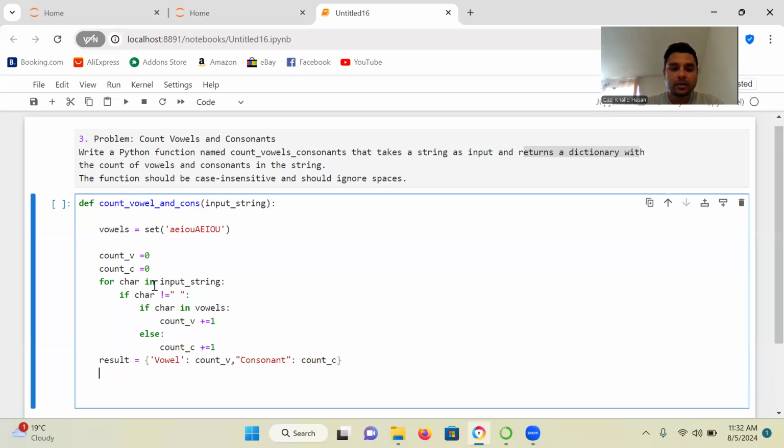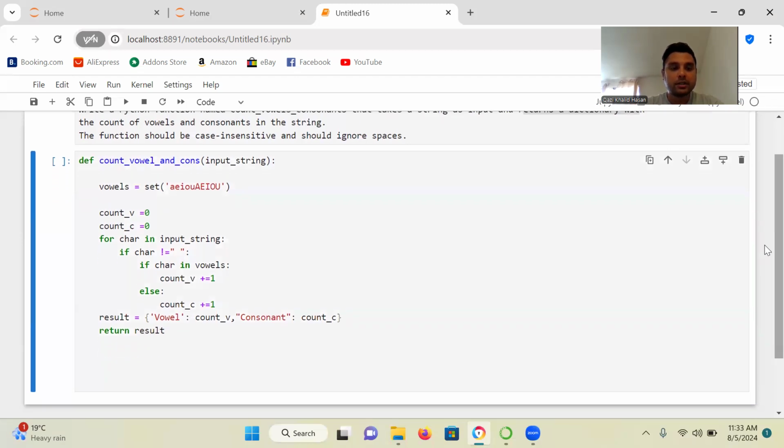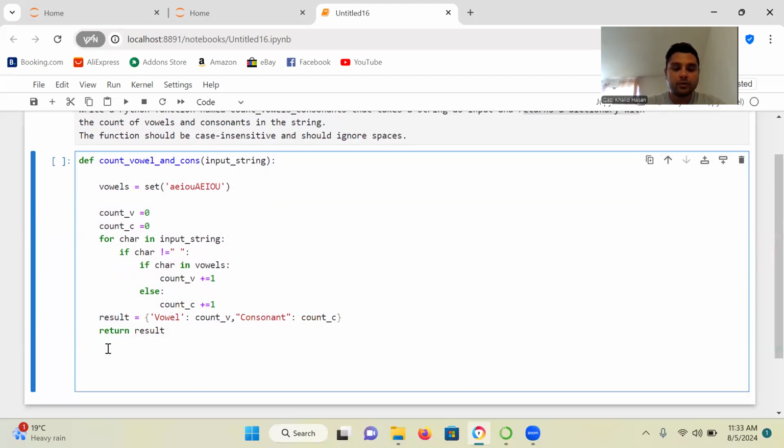And then I can return result. So return result means I'm going to return this. So my function, my coding is done. So I have to have the input string here, so whatever I can write here.